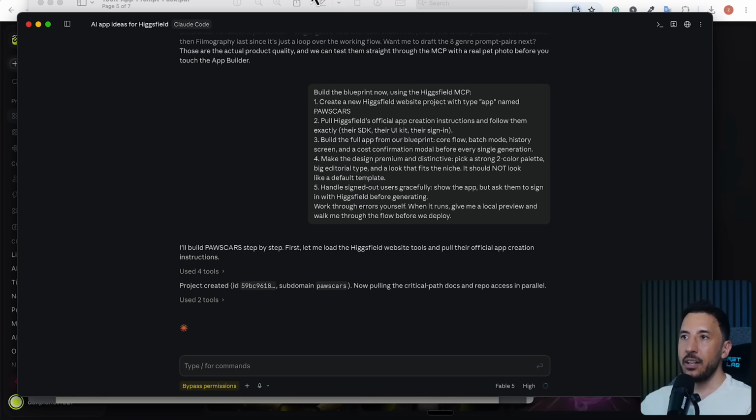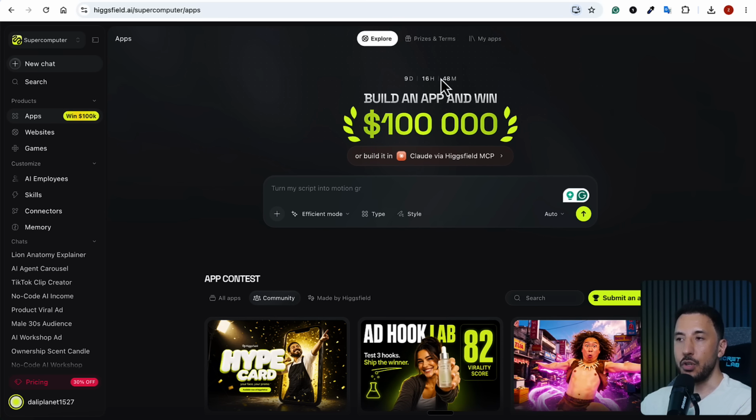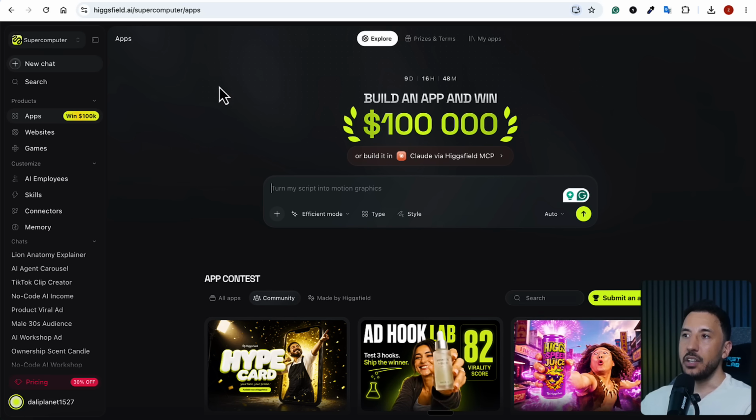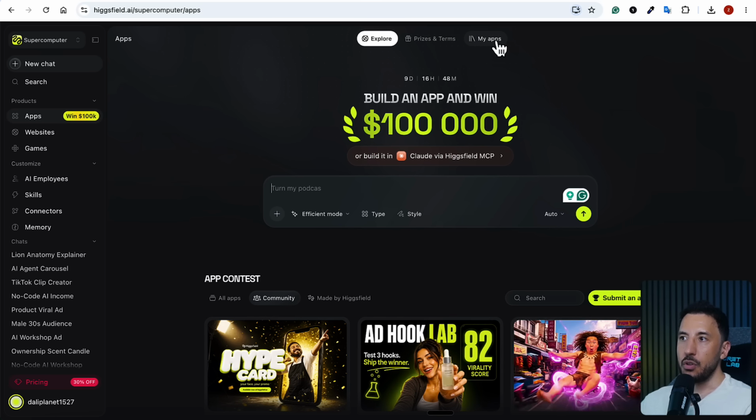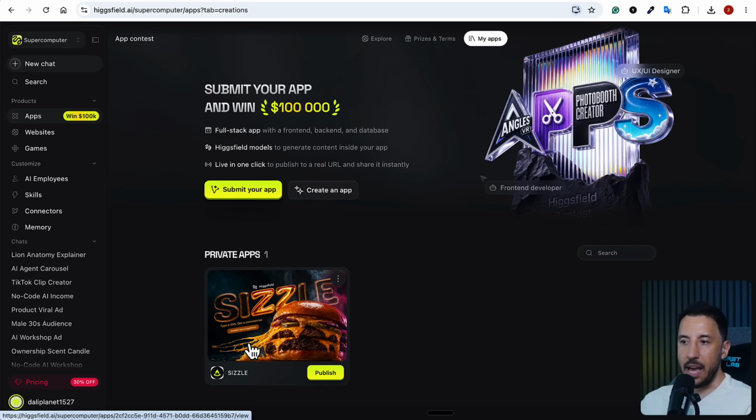Okay. And then of course, as far as the app, once all of that is done, then you're going to come to your account here. And if you go to my apps, then your app should be created here. Now, let's say the publishing is not done through Claude Code. It's very simple. All you have to do is come right here.